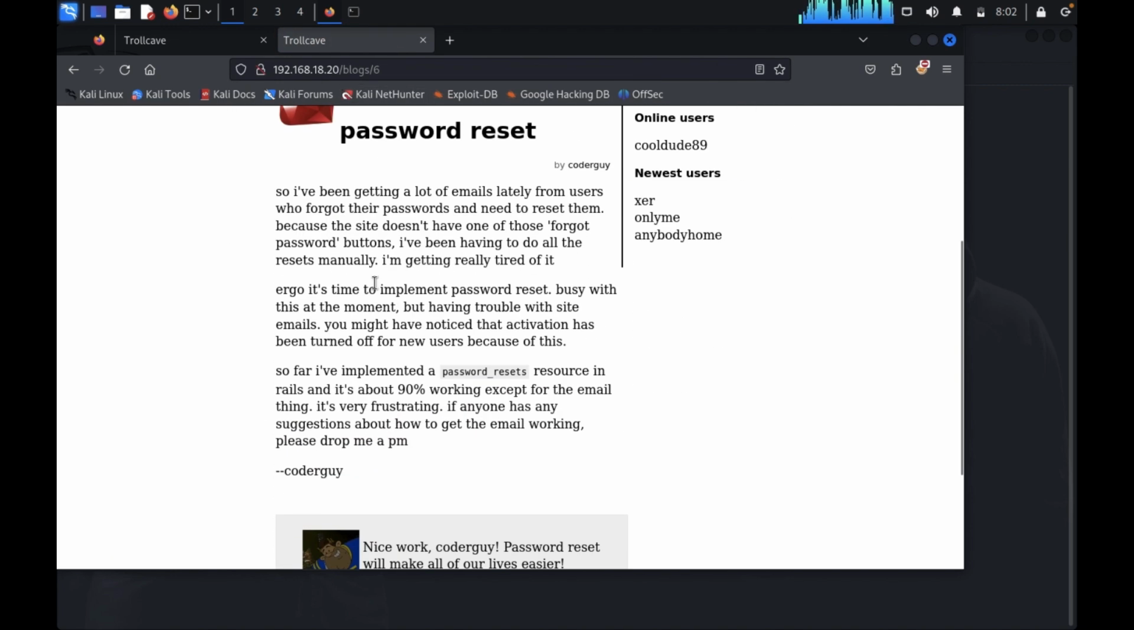So here we got a password reset. I have been getting a lot of emails lately from users who forgot their passwords. I need to reset them because the site does not have one of those forgot password buttons. I have been having to do all the resets manually. I'm getting really tired of it. Ergo, it's time to implement a password reset. Busy with that at the moment, but having trouble with the site emails. So far I have implemented a password reset resource in the Rails. So you consider it as a Rails, as a username. Okay.